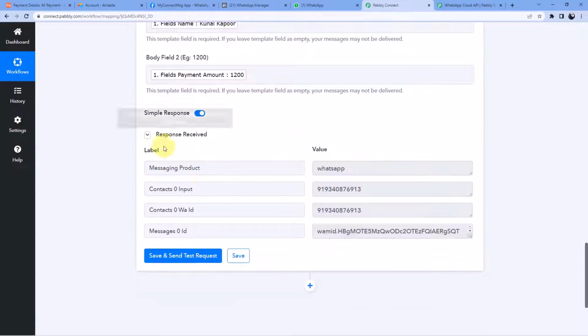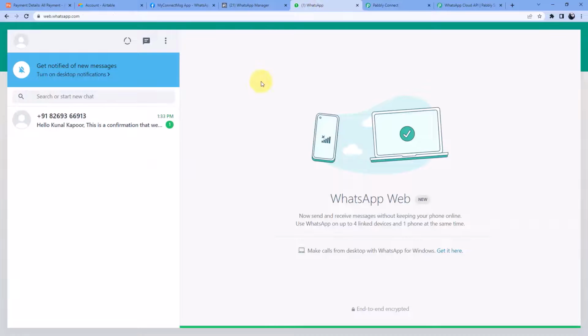And after that, we have received a response over here. This response seems to be a positive response. And this response tells us that a WhatsApp message with our selected template has been sent to this number. So let's check the WhatsApp account of this number. So this is the WhatsApp account.